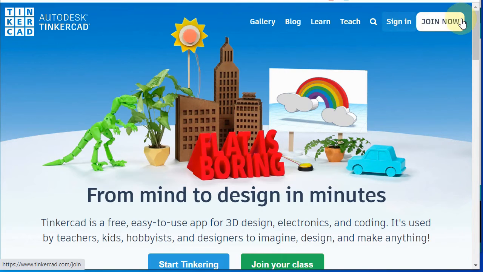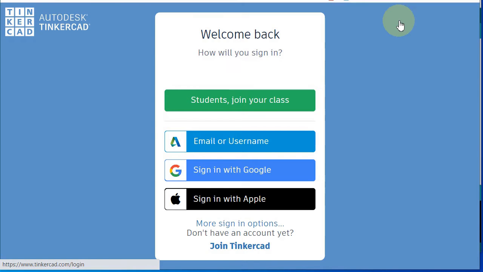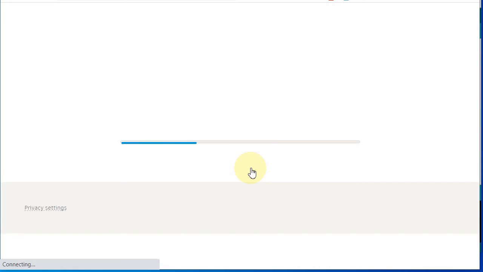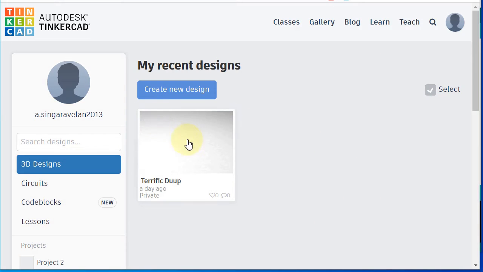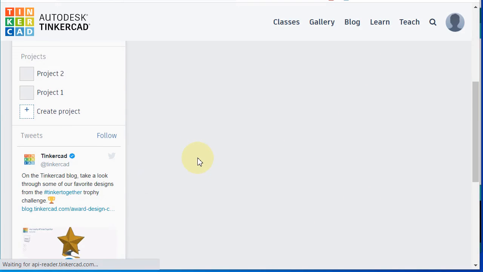Here there are two options: join now and sign in. If you don't have an account in Tinkercad, you can join here as a student, and if you are already registered, sign in directly using your Google account or any other mode. I already registered with Google, so I am starting with Google. After you log in, you will see this page here.